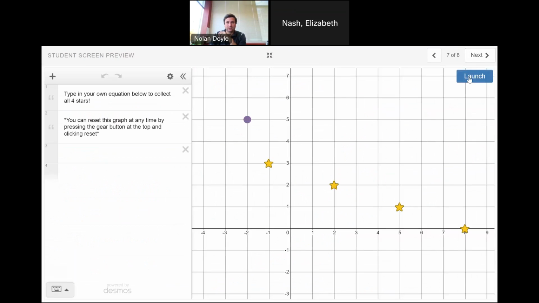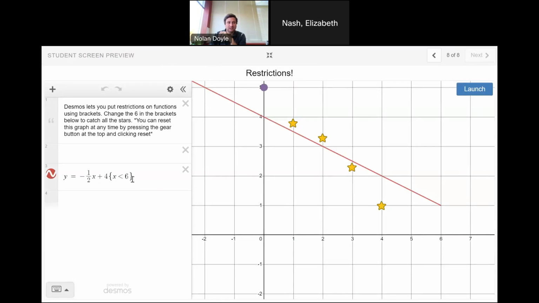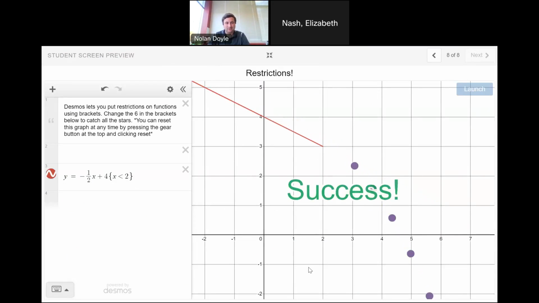And what's really cool is if I go to this one, we can even start bringing in restricting the domain. So it's not that the line has to go through the star, it's just that those marbles have to fall and hit the star. So this is huge for practice. It's not a worksheet of 10 problems where they're graphing. They're coming up with the equation. And they're going to try different things and they're getting that instant feedback.